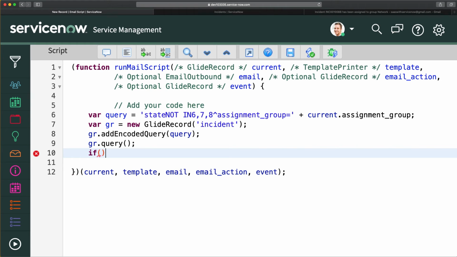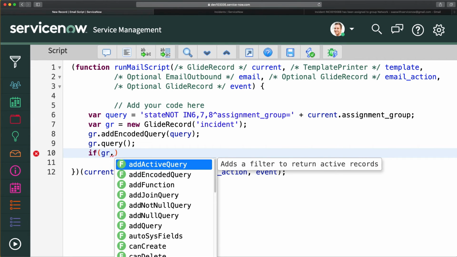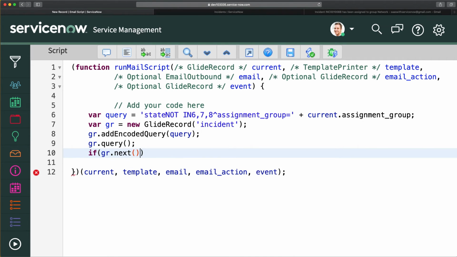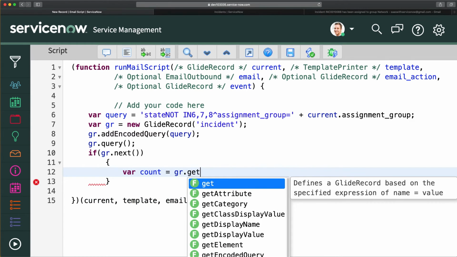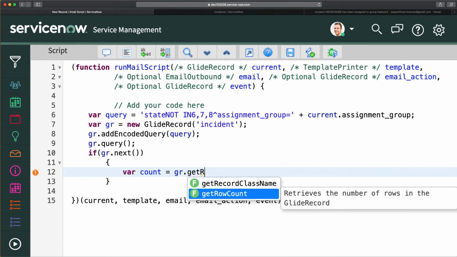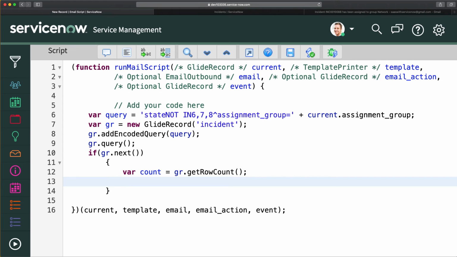Even if I get a single record, I will do gr.next. And even if I get a single record, I really just want to save the count of records. How can I do that? For that, I will store the count of records in a variable called count, and I will do gr.getRowCount. That's what we have. Semicolon.